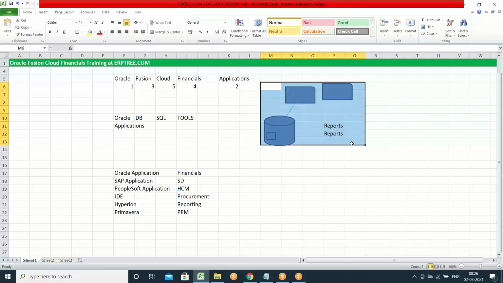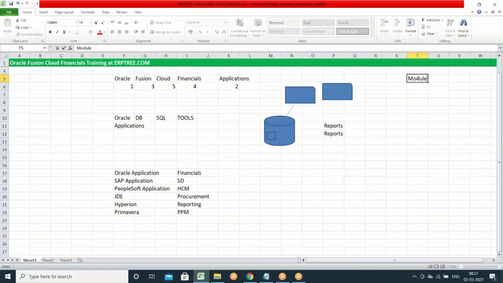To store the data in the database, we need pages. And to see the data stored in the database, we need reports. The pages, the reports, and the database, the combination only we are calling as application. But the application's other technical term is module. Module or application, both are the same. The technical term is module. Generally, functionally, you simply call it application. Any questions on these points, please?